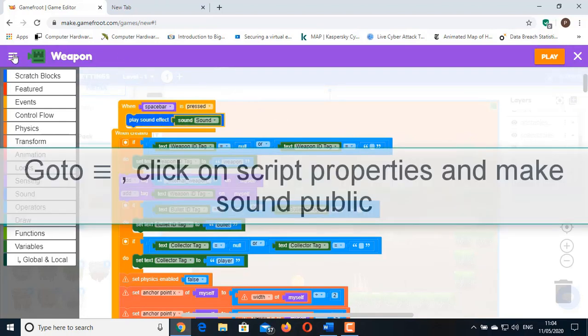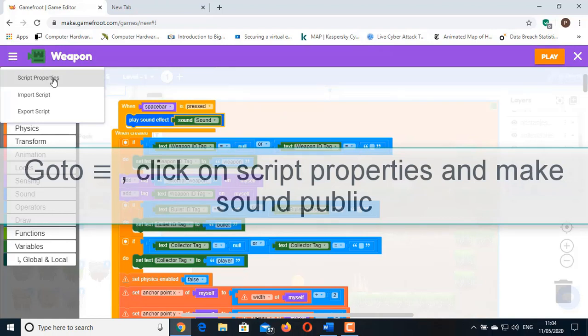Also, we need to make this sound option public. Let us go to script properties and find sound option.